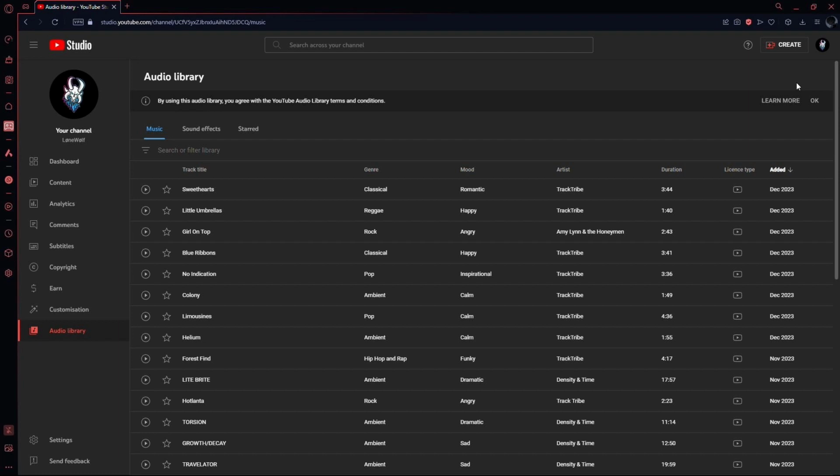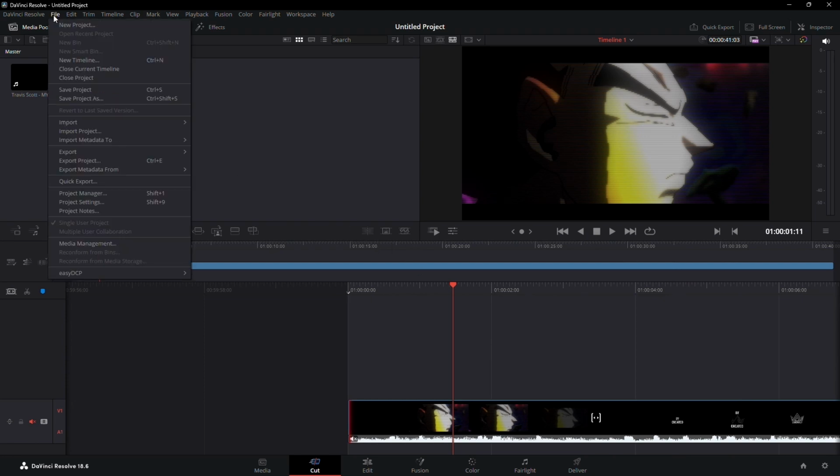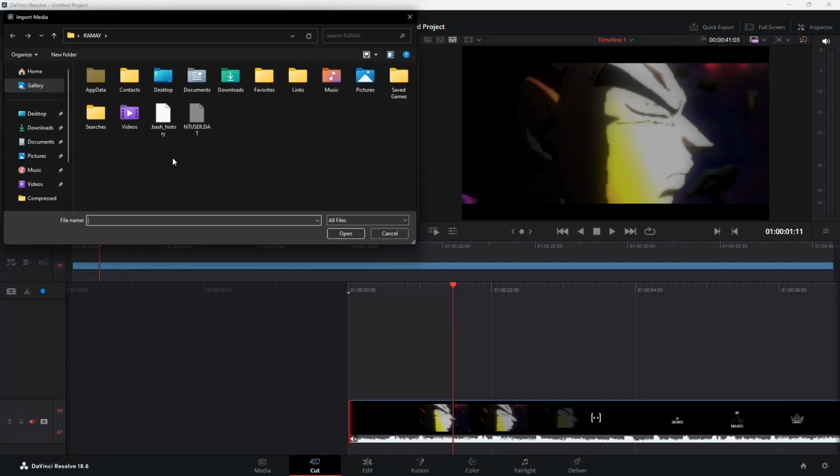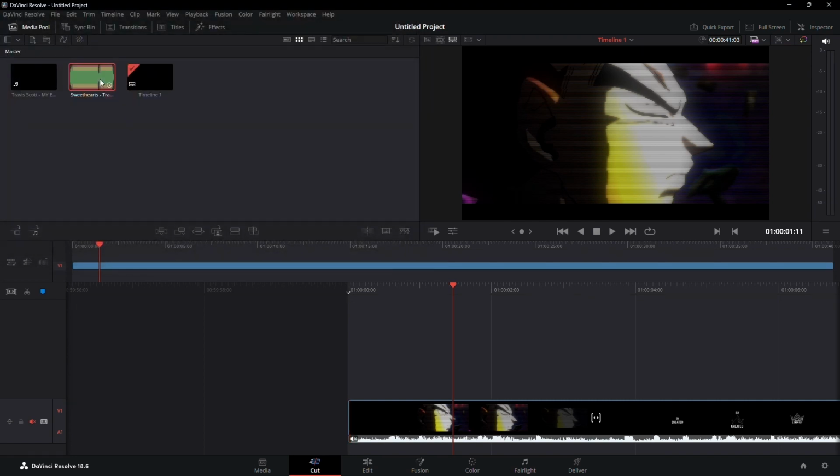Now, once you have your song, what you want to do to import it is either navigate to the file section located on top of the screen. From there, navigate to the import section in the media. Or as you can see, you can use Control-I as a shortcut. All right, now once you do that, you want to go to your downloads or wherever you have your song installed and then click on the song.